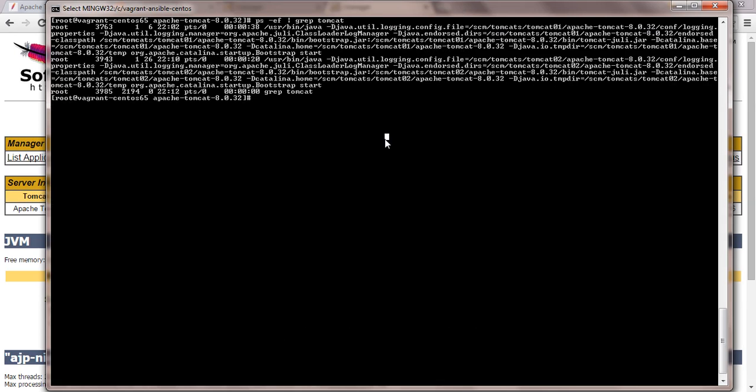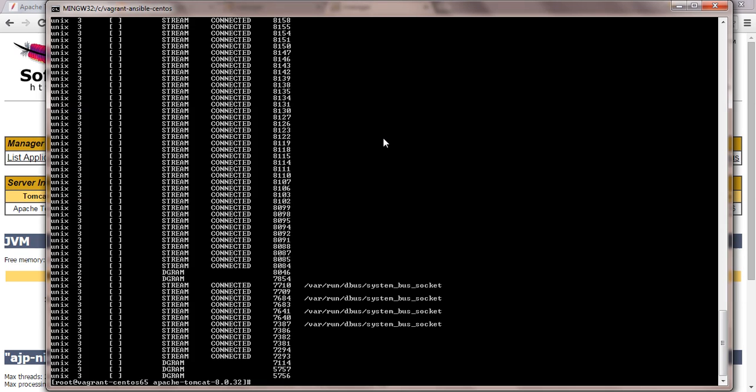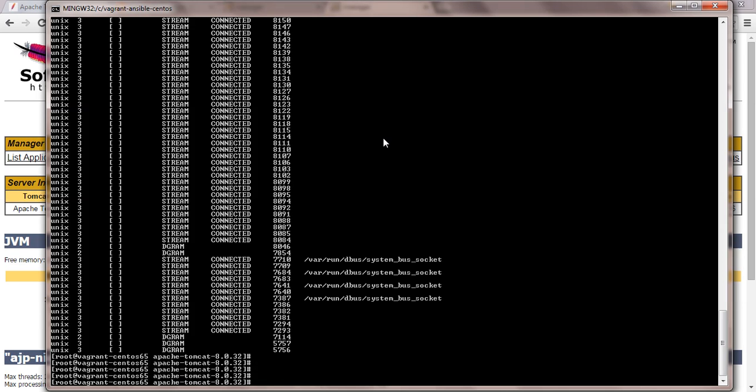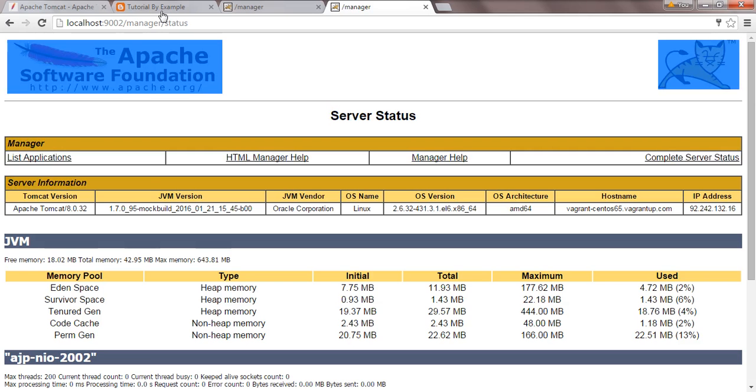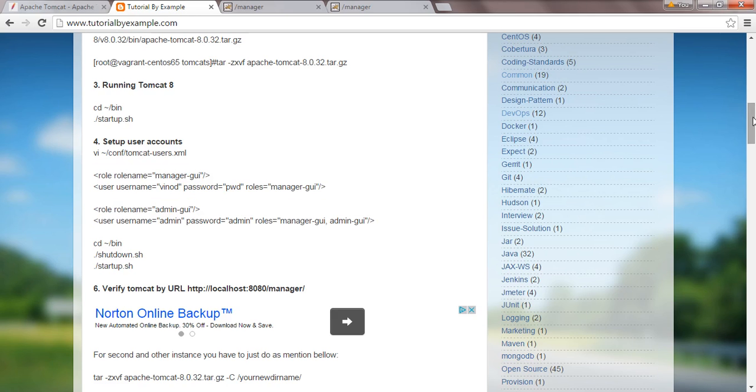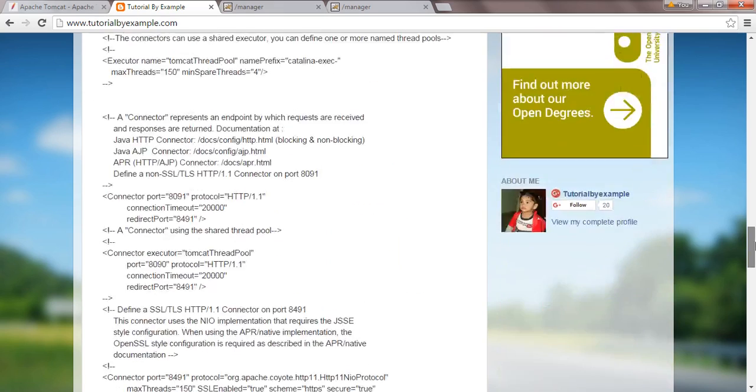Otherwise we'll get an error that the port is already used, and we can verify that with the help of netstat. This is the command with which we can verify which port is open or not, accessible or not. So this is all about how to install Apache Tomcat multiple instances in CentOS.